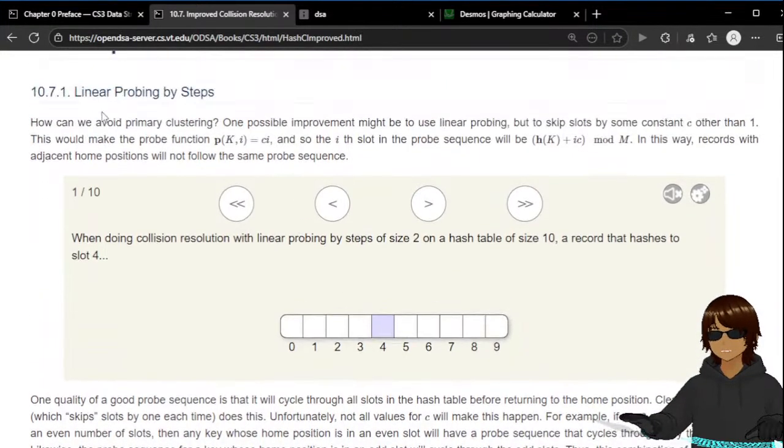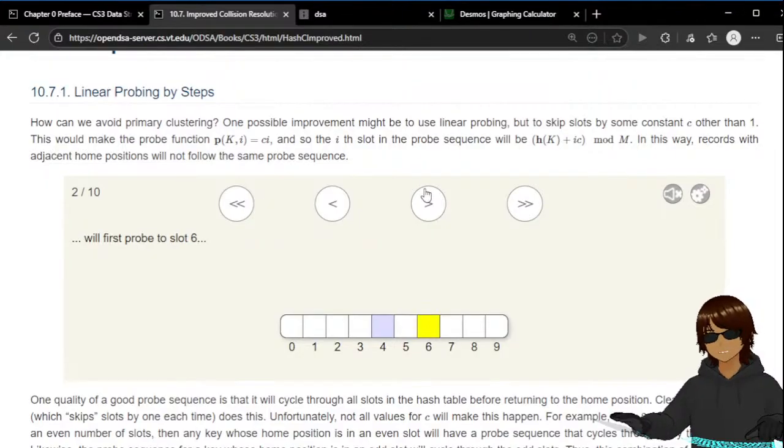So what do we call this? We call it linear probing by steps. So we insert to 4, then to 6, then to 8, then to 0, then to 2. Our record 3 goes to 5, 7, 9, 1.